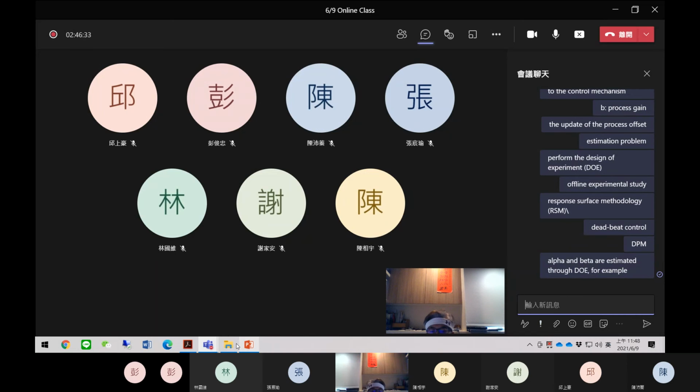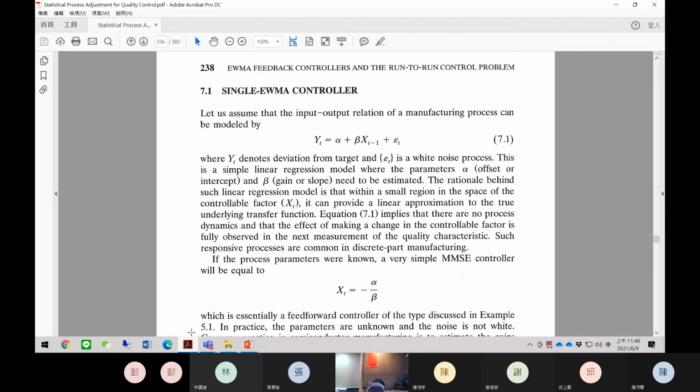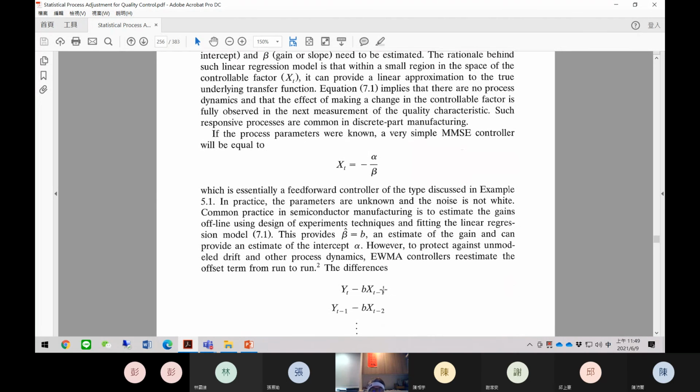They are known. Then a very simple minimum mean square error controller will be equal to x_t = -alpha/beta, which is essentially a feed-forward controller of the type discussed in the first example in chapter 5.